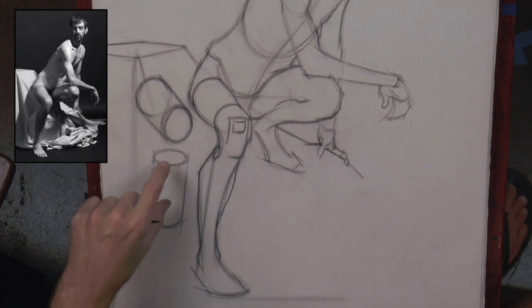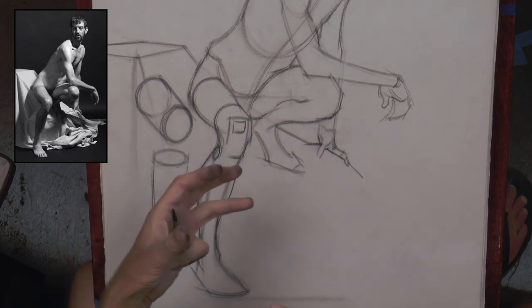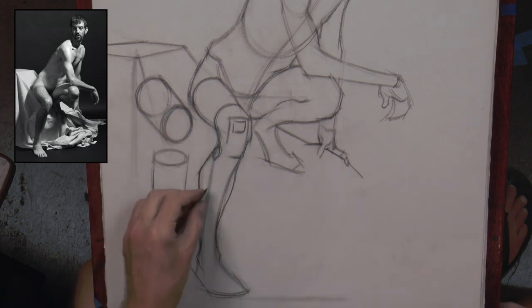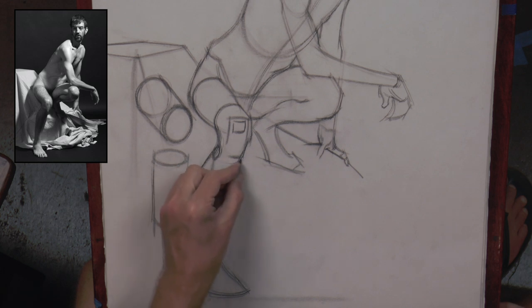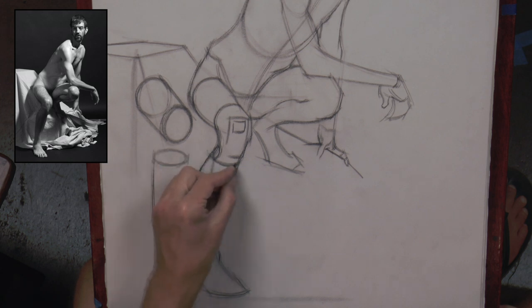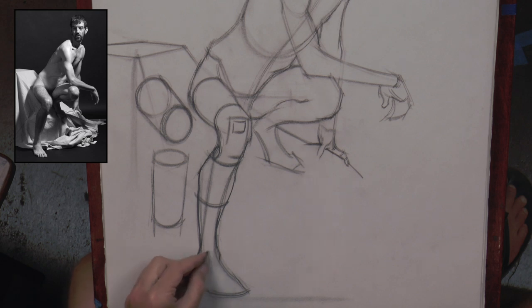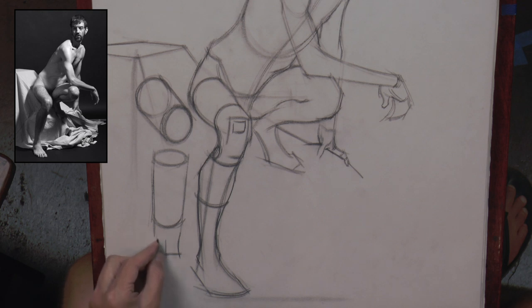Now, being able to draw these basic shapes and manipulate them, being able to visualize them and draw them from just about any angle is super important, you know, because now I can come in and figure out how this cylindrical form sits around here. And then down at the bottom down here, we're actually going to have a boxy shape for the ankle, which is going to sit right down in here.